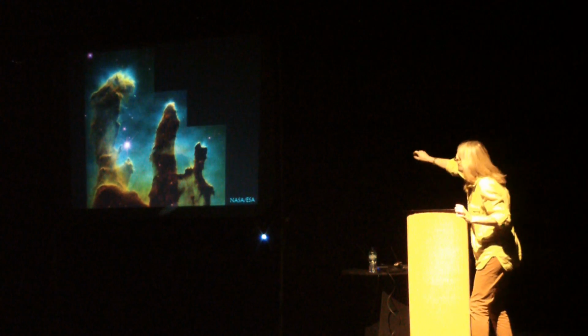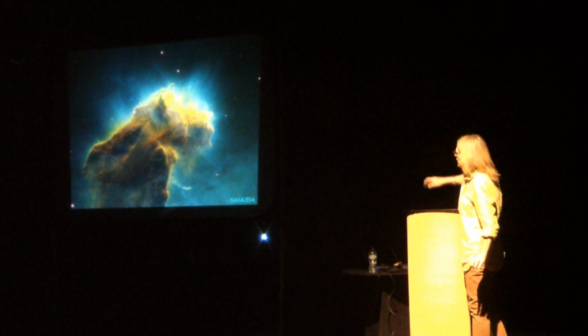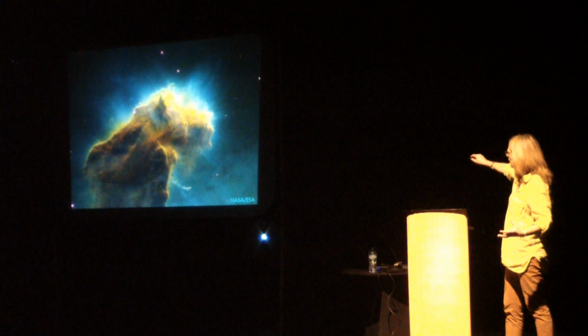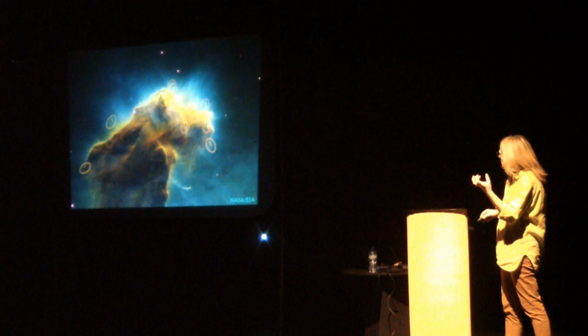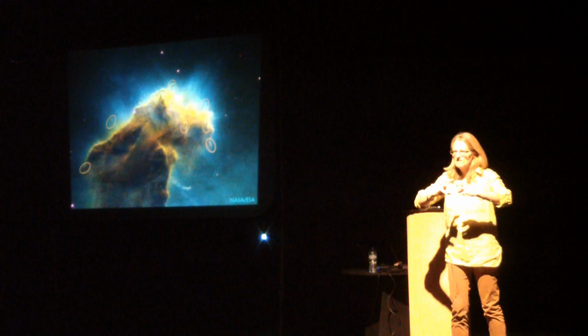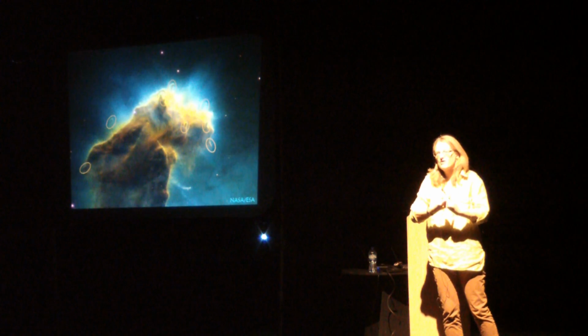So if I zoom in at the top left pillar here at the top, you can see that stuff is being eroded off, it's boiling off, and there are little clumps that are being left behind. Those, I think I'll just ring them so you can see some of them there. Those are the cocoons of matter that will go on and form individual stars and form the next burst of star formation.